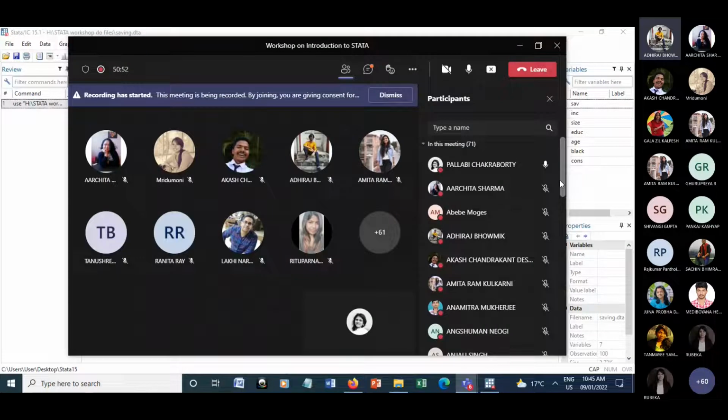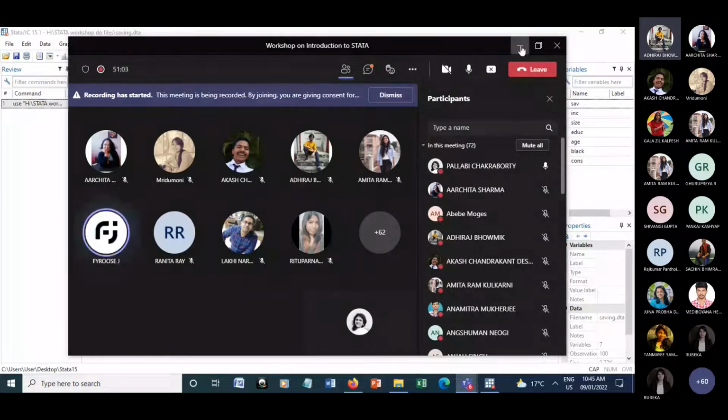If anyone of you is stuck at this point, please let me know. Excuse me, which file do we have to select? This goes with the name of saving.dta. Saving.dta.